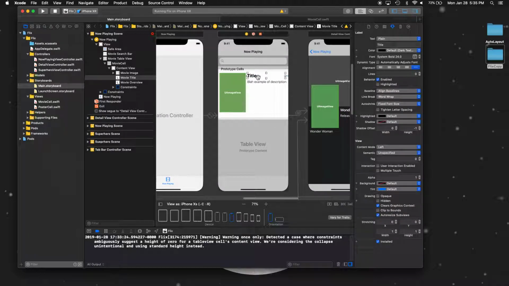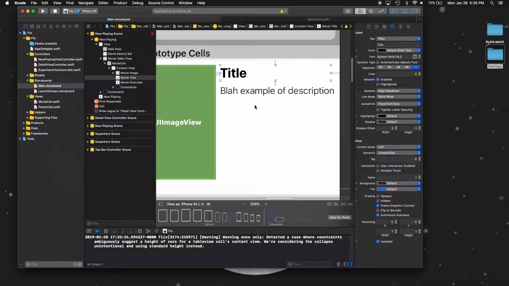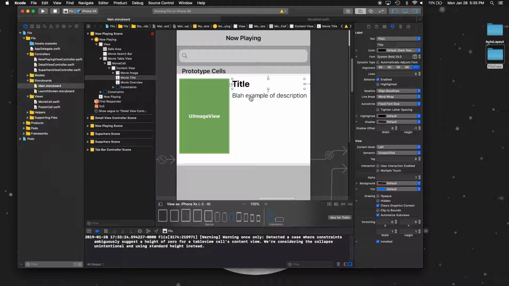Alright, so now our title has some constraints in it, and you can see them marked in blue lines, right? You can always tell by those lines. Now let's go ahead and add some constraints to my description. It already has a constraint on the top because we gave the title a constraint on the bottom. But they're the same thing. It's the same constraint, just different positioning. So now for our description, we need to add constraints left and right and the bottom.